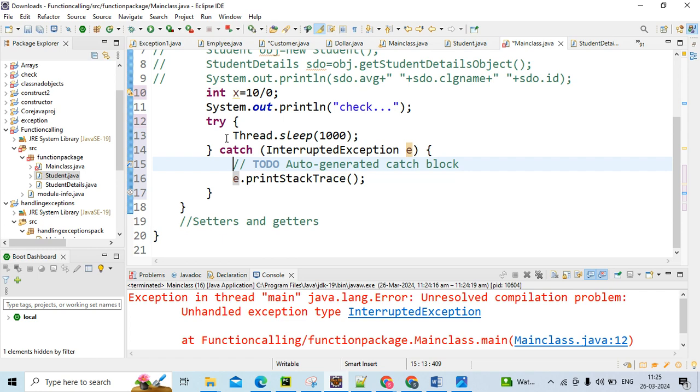And checked, both will come at runtime only, but for checked exception, the compiler will take the role of your parents, like how at the exam hall they will warn or instruct. In the similar way, the compiler will instruct. Okay?